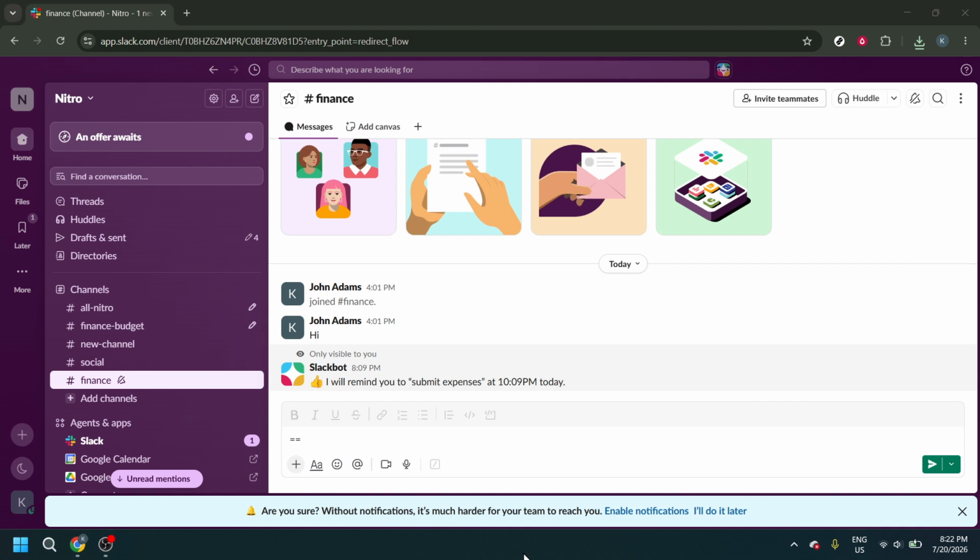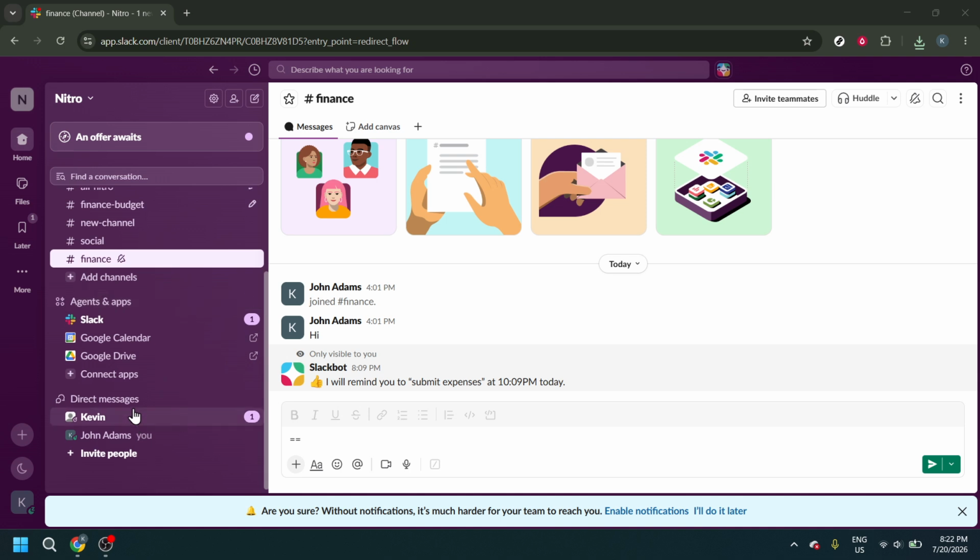To get started, open Slack and look for the section called Agents and Apps. This is where Slack keeps app-related tools and integrations. So if you want to connect another platform like HubSpot, this is the right place to begin. Once you're there, take a moment to make sure you're in the correct workspace, especially if you manage more than one. Next, click on Connect Apps.